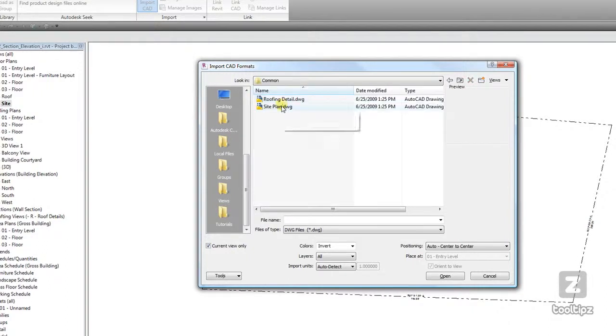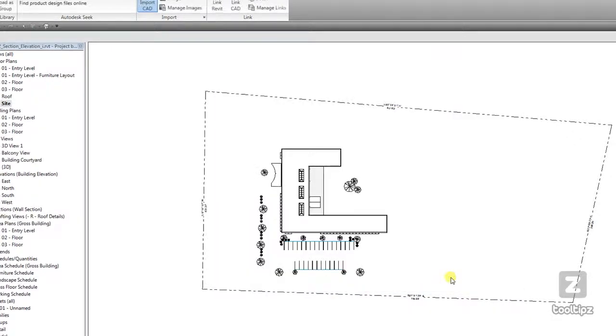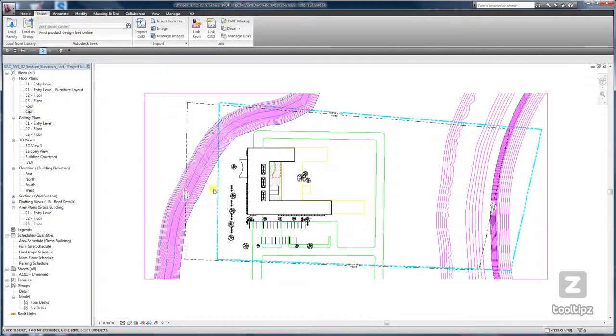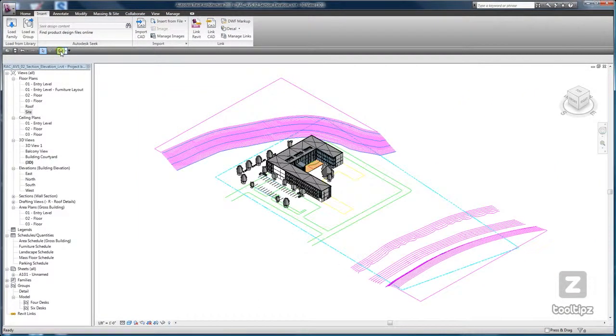Site plan again, and this time we're going to uncheck current view only. There's our CAD file. Go into the 3D view, and now we have our CAD.